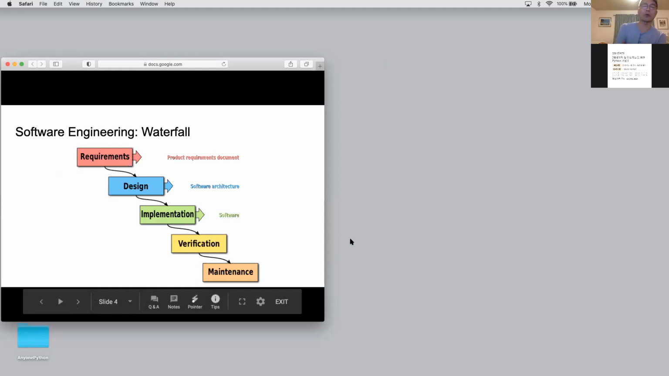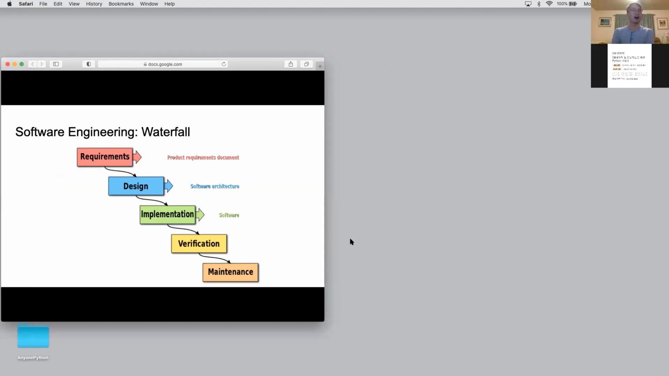This is one example of the top-down, the waterfall approach. For example, you can see the waterfall design. First we are going to start with the requirement. What is the requirement of this project? And what is the requirement of the program? So first define such requirements.